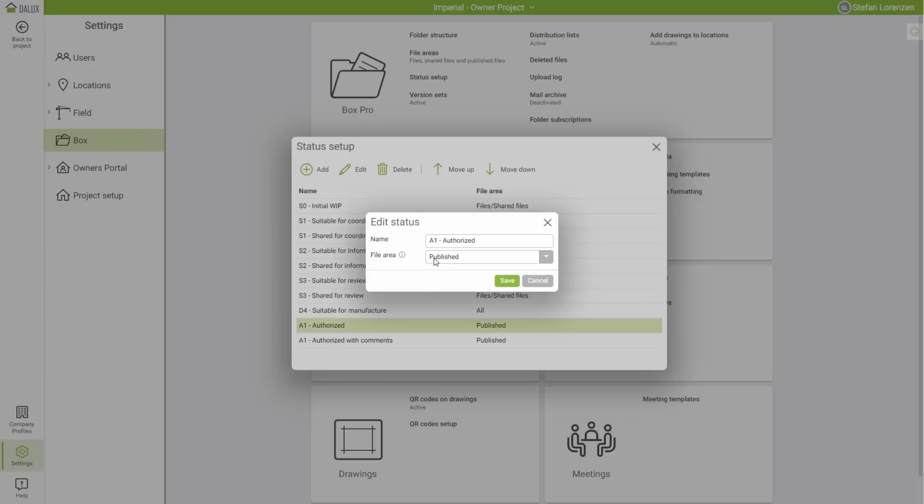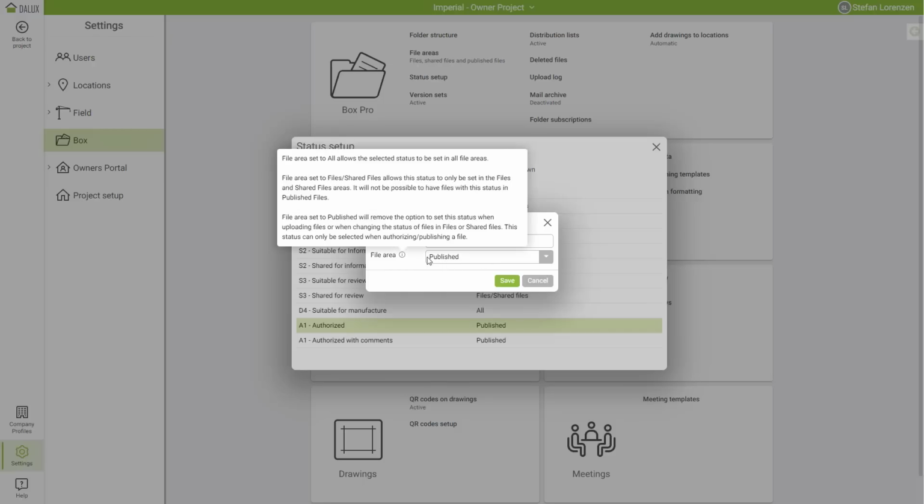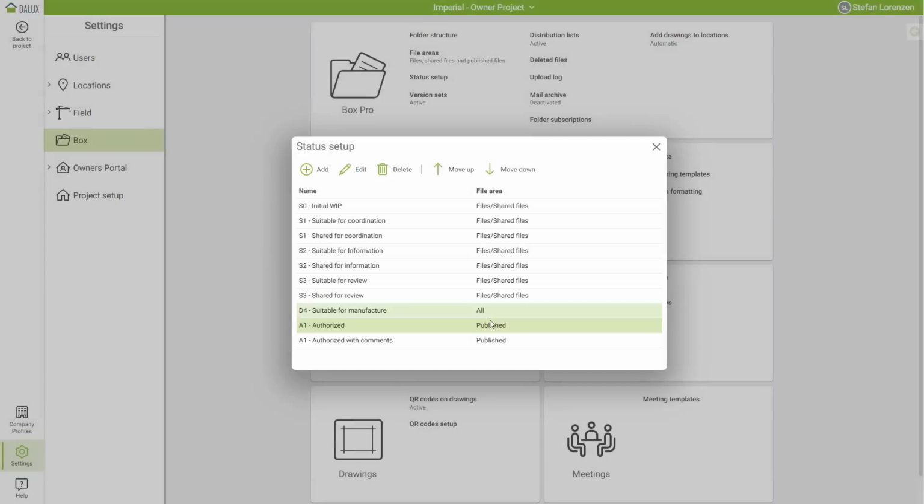Only when publishing a file, either manually or through the workflow, you will get the option to select this published status. So in my case, I have these statuses as statuses for files and shared, and they will be the only ones that the user can select when uploading a file. The default setting on your projects is set to all, so nothing will change with this release. You can just continue as you want, but you now have the option to go into the status setup and manage even better what statuses can be selected in the file process.